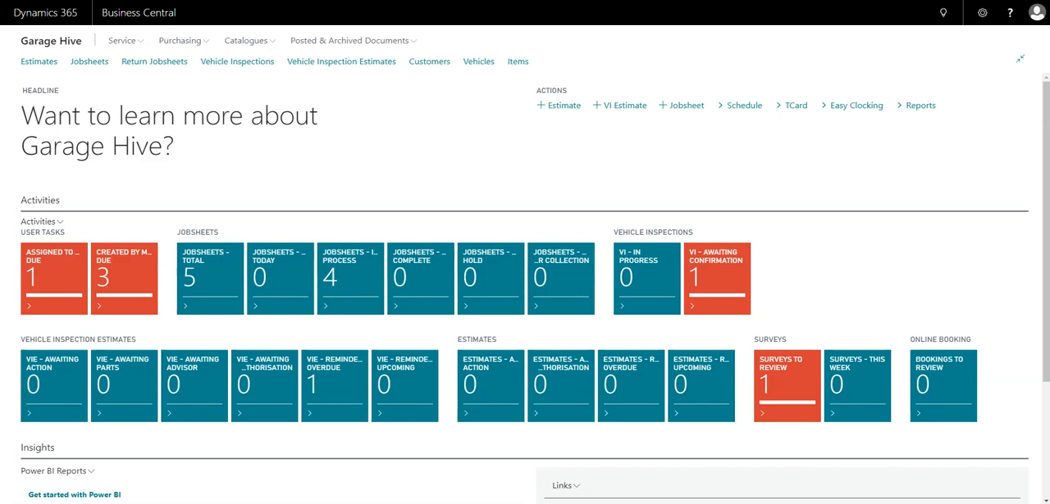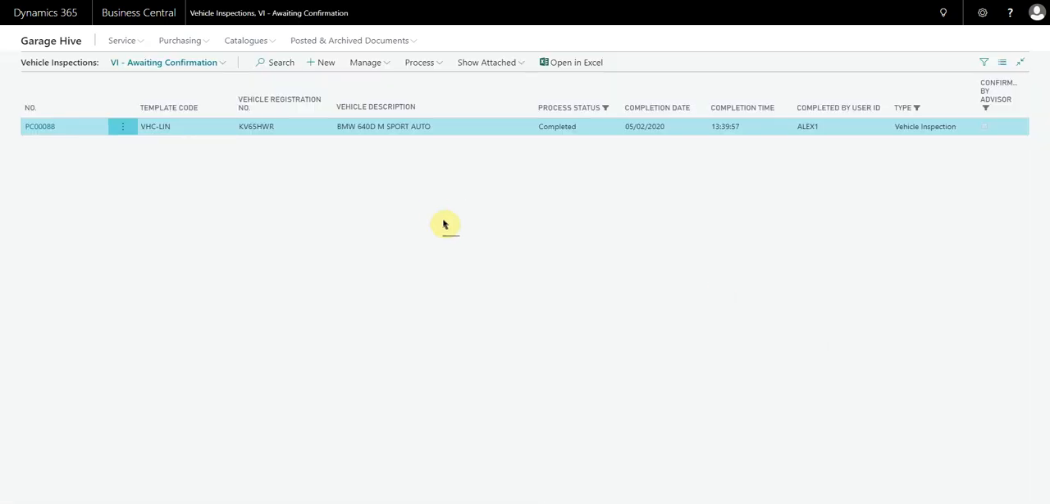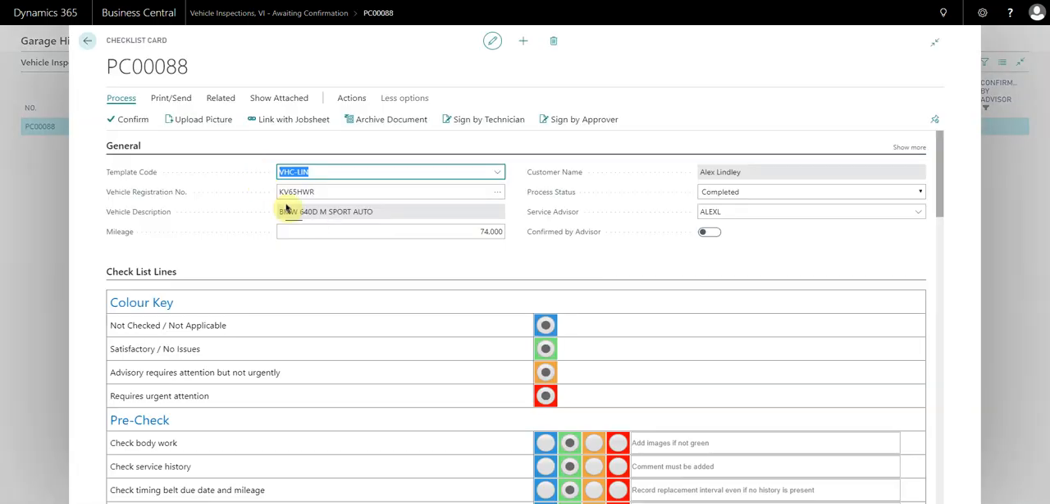In this training video, we're going to look at how to process a vehicle inspection once the technician has completed one. So from the Service Advisor Role Center, you can see that under Vehicle Inspections, I have a new tile, which is VI awaiting confirmation. So from within this tile, we can see that we have one vehicle inspection. So I'm going to go ahead and open this vehicle inspection.